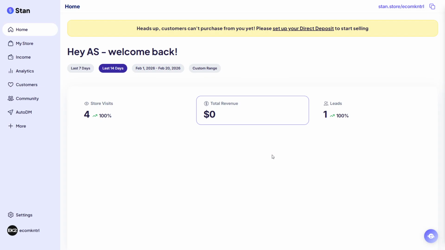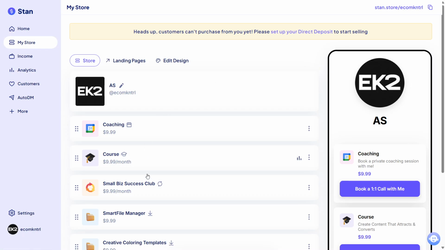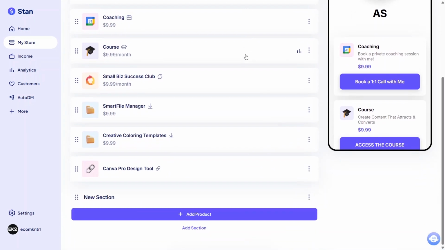Next, open a new tab and log into your Stan Store account. Once you're inside your dashboard, look over to the left-hand panel and find the section labeled My Store. Click on that. You'll now see your store header along with a list of your existing products, if you have any. To add your new video, click the Add Product button.